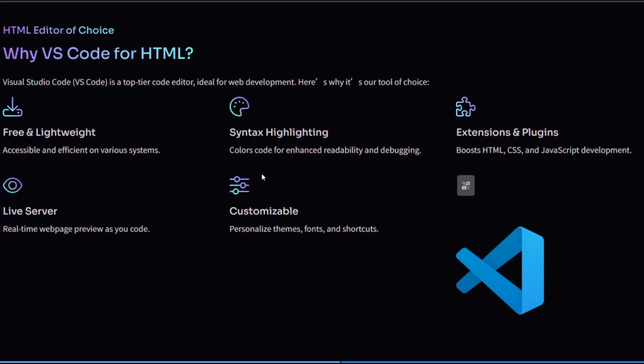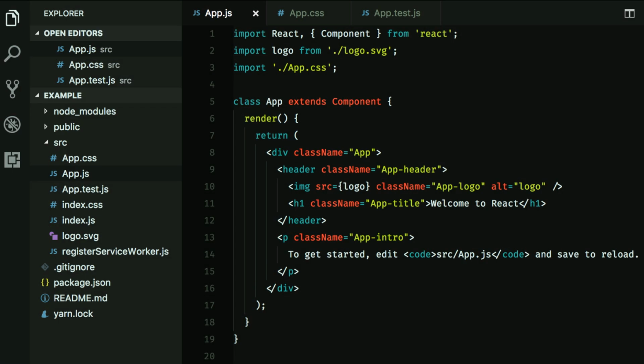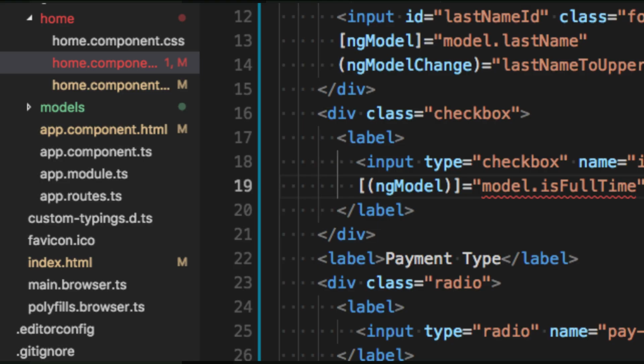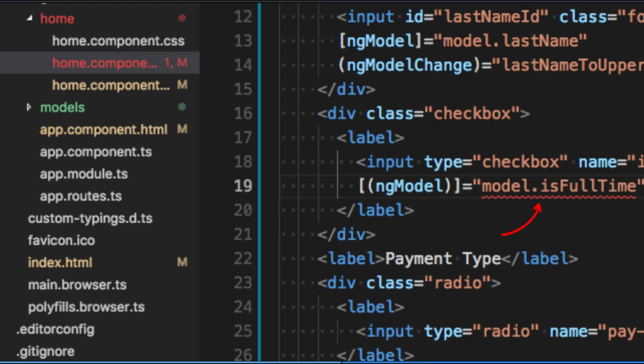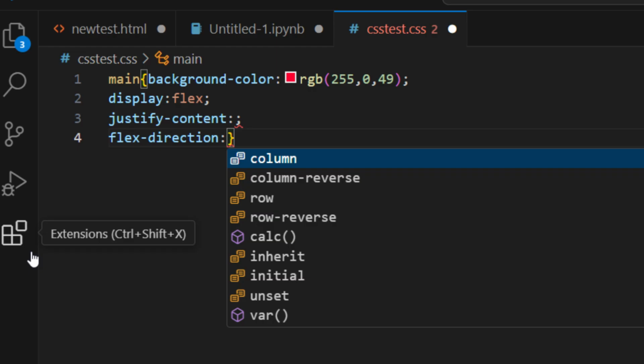Before we start coding in HTML, let's talk about the tool we will use, that is VS Code or Visual Studio Code. So the question is, why do we use it? Why not just Notepad or something else? So there are lots of reasons to use VS Code. VS Code is completely free to use and it runs smoothly even on low-end systems. It doesn't take much space or memory. It highlights HTML tags, attributes, and values in different colors, which helps you to spot mistakes easily and understand your code better. In VS Code, as you type, it suggests tags and closes them for you.